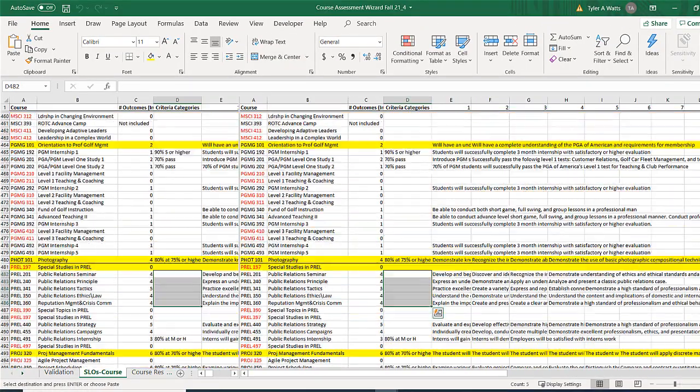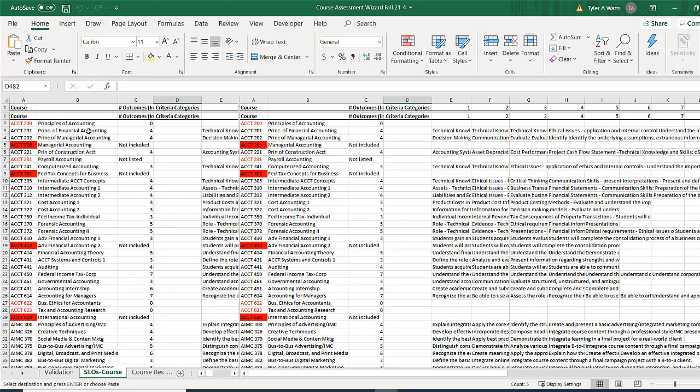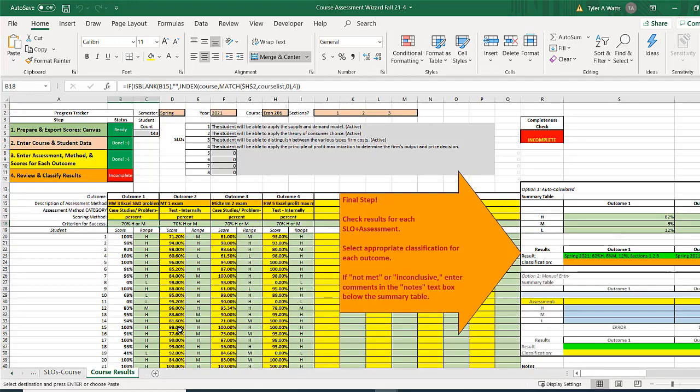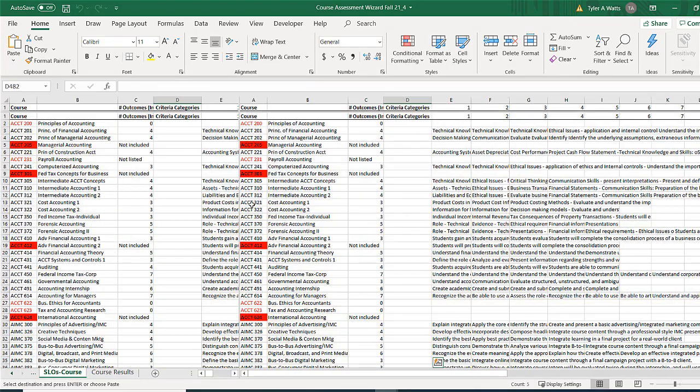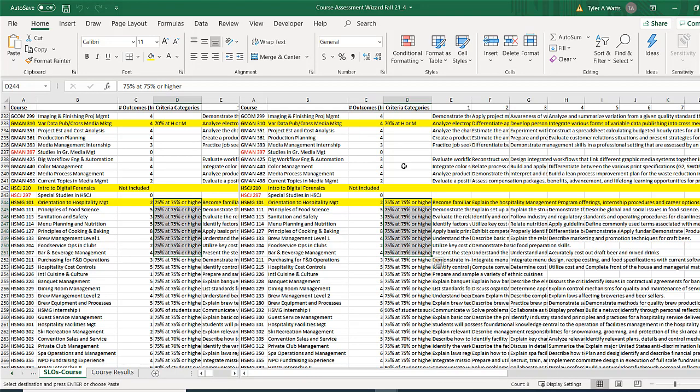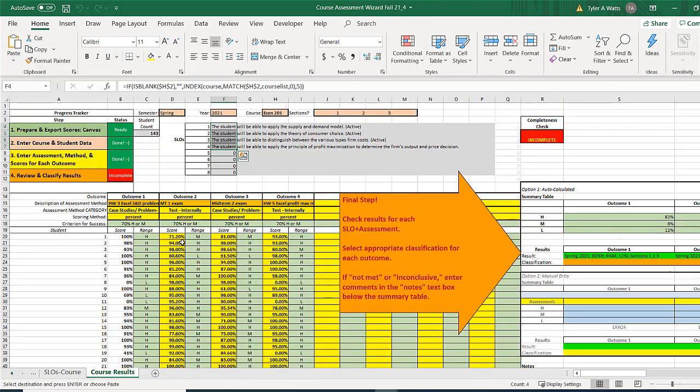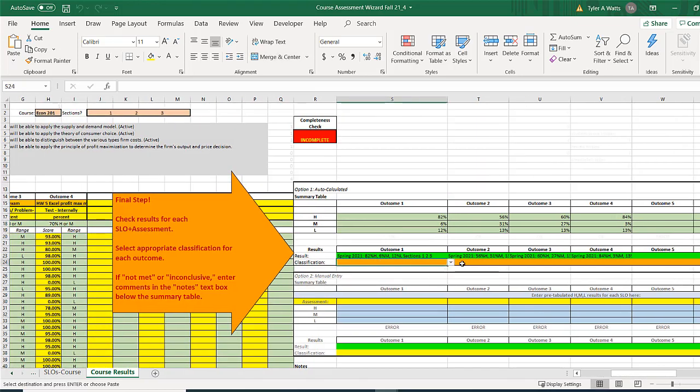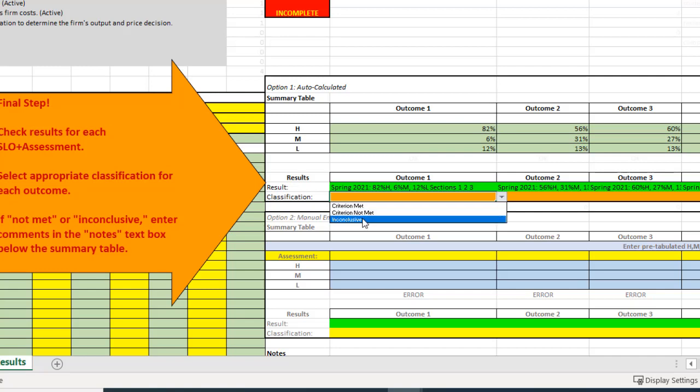I'll show you kind of the inner workings of the assessment wizard. I have every course here and the SLOs for every course. This is where the wizard actually draws these. So when you type a course name in here, it pulls up the appropriate SLOs. I also have the criteria for some of them, and some of them I don't have. If I have them, I will have Excel bring them over and populate this row right here, criterion for success. If I don't, it's up to you to know what they are and then tag or mark the classification here as to whether you're met, not met, or inconclusive.